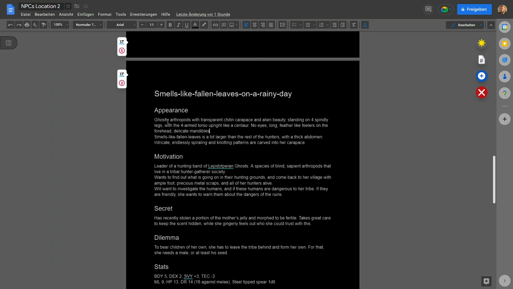And until now, this is mostly a general description of the Lepidopteran ghosts, but here's the personal description. Smells Like Fallen Leaves is a bit larger than the rest of the hunters, with a thick abdomen and intricate, endlessly spiraling and knotting patterns carved into her carapace. Upon seeing these, you should quickly notice that these are not mindless animals. These are a people with culture and customs and language, however alien that all might be.